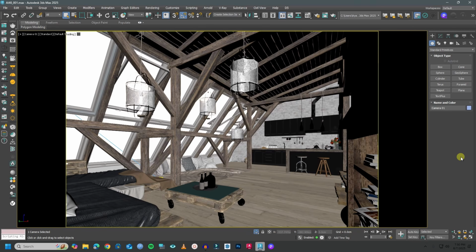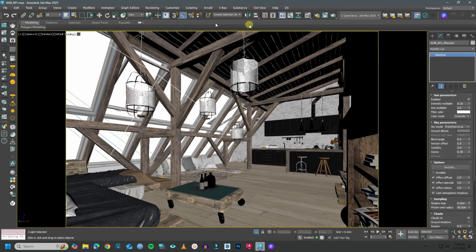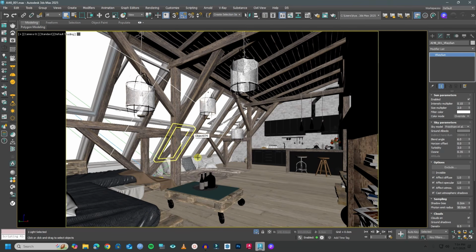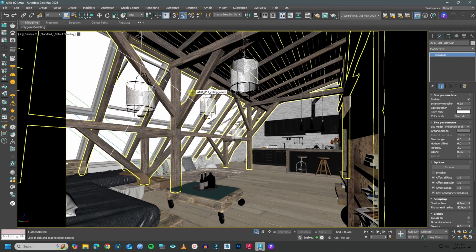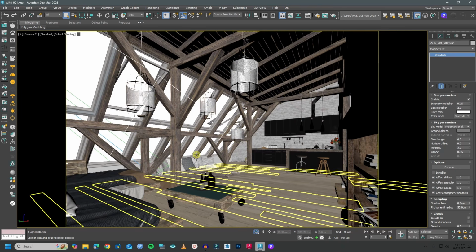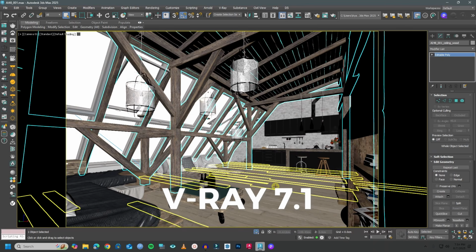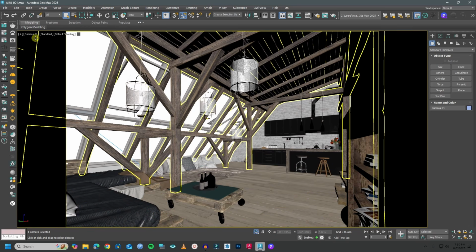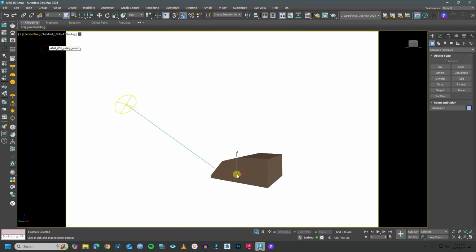I have a 3D model of an interior here. This model was created in 3ds Max and the textures were made for V-Ray. So that's going to affect our comparison with D5. Keep that in mind. D5 will have some disadvantages in terms of texturing, but maybe it will have some advantages too. Also, I'm using V-Ray 7 for 3ds Max and the latest D5 update, which is 2.11. I have chosen this scene because it has no additional complexities. It has only the V-Ray Sun as its primary light source.